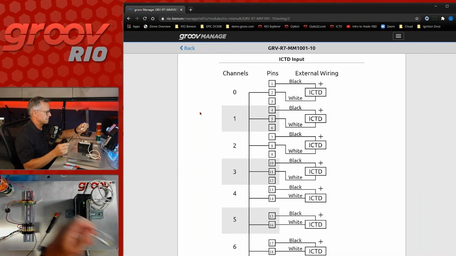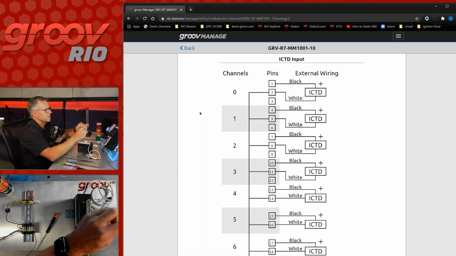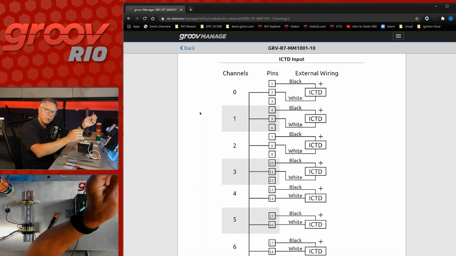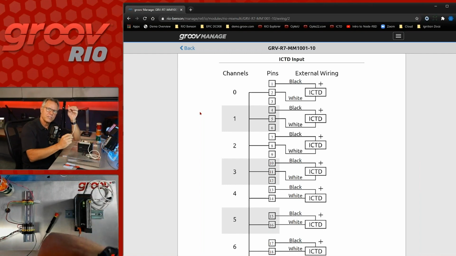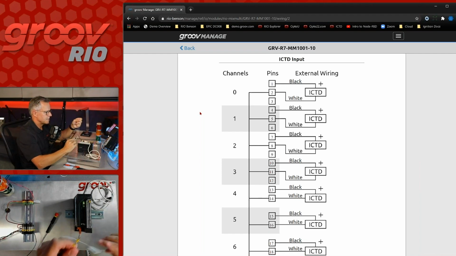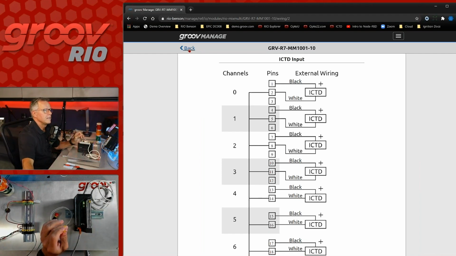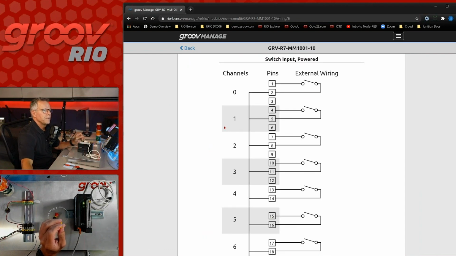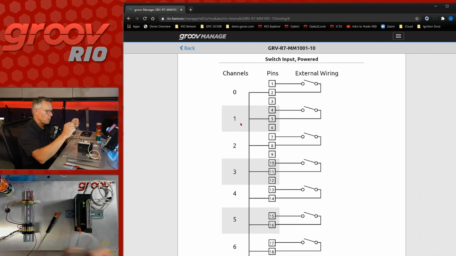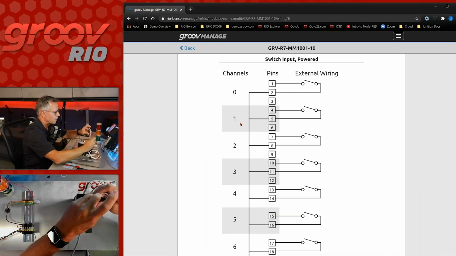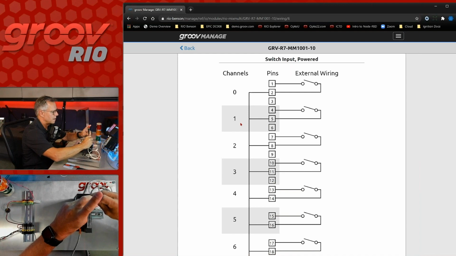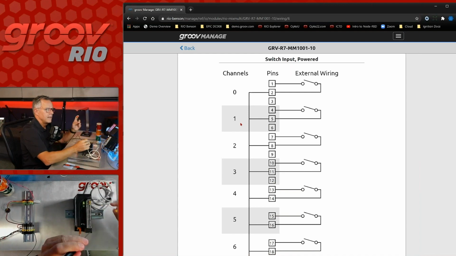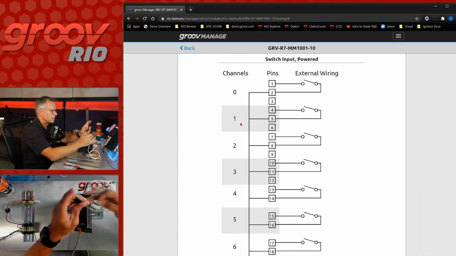Let's go now to the door sensor. So the door sensor is just a dry contact. But what's cool is Rio will actually provide the excitation voltage, the wetting voltage, for this dry contact. So let's go back and take a look at the wiring diagram for that. There we go, switch powered input. We're gonna go to channel 1. So one of my leads here I'm gonna put into number 4. So I'll do that and stick it in there. And the second one will go into number 5.